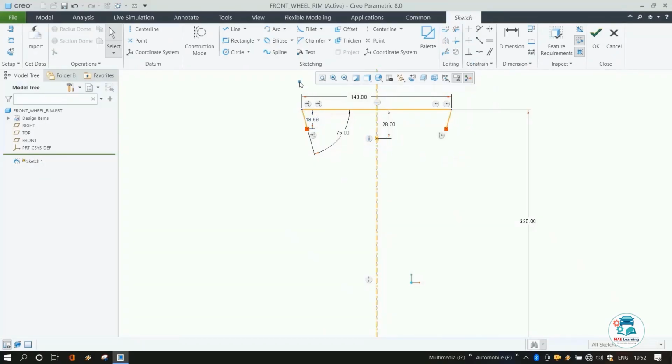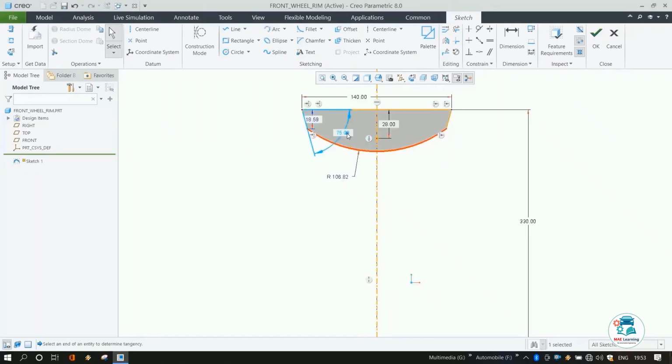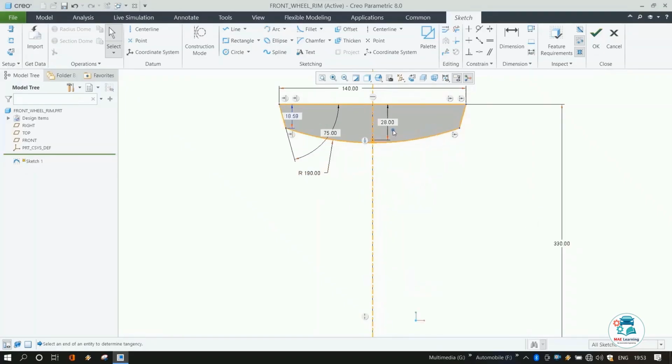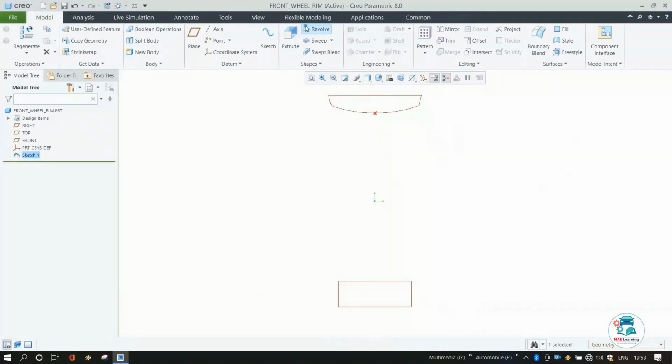Select the line and mirror it. Now select 3-point arc and click here then here and create an arc of 190 mm radius. Click on coincide and select arc and point and make it coincide. Add some fillet at a corner. Now make them equal, so click here and this one. Radius of 5 mm. OK and exit sketch. Go to revolve.